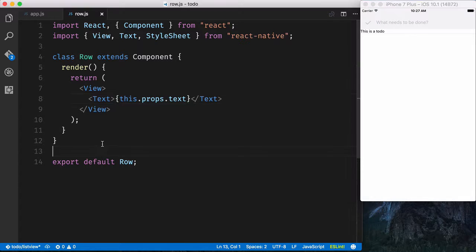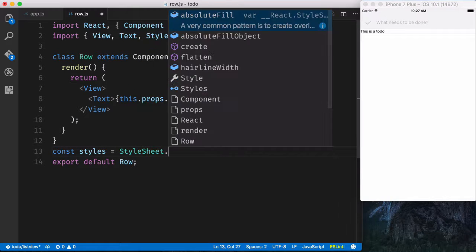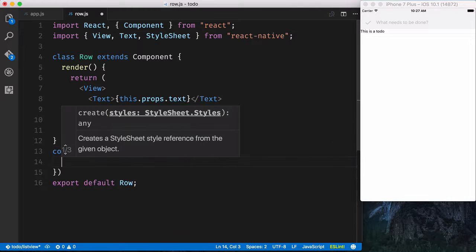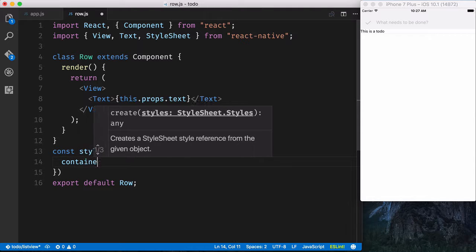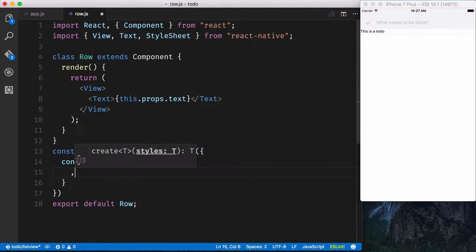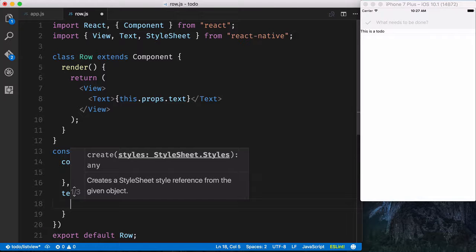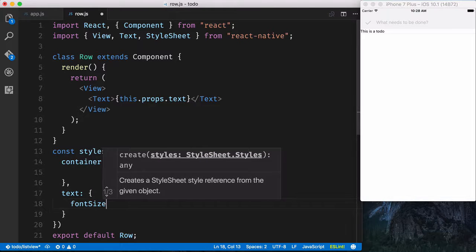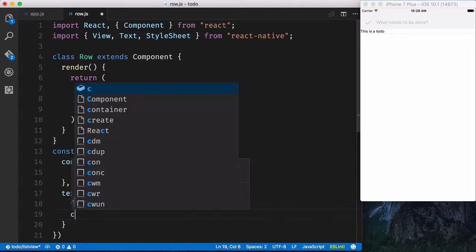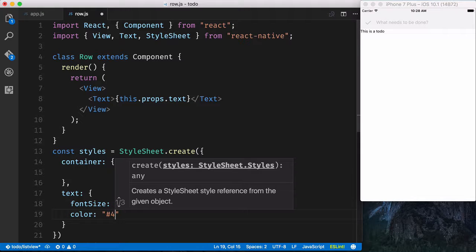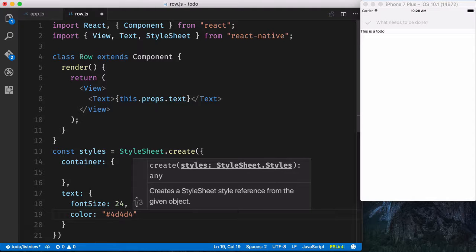Now we'll add some styles to our Row. So we'll create a const styles equals StyleSheet.create, which is a function that takes our object. We'll then give a container for our wrapper and then a text for our text. For our text, we'll give it a font size of 24 and a color of #4D4D4D.